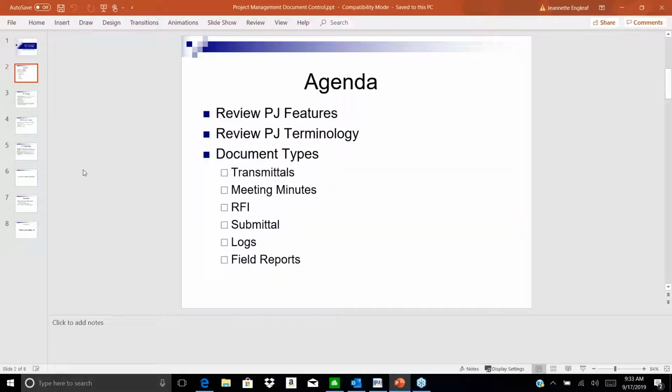So our agenda for today, we're going to review some of the features and terminologies that we talked about last week in the setup, just a brief overview of that. And then from there we're going to actually get into the software and go through the transmittals and the minutes and the RFIs, the submittals. I'm going to demonstrate them all to you and then show you what the forms look like, and also I'm going to demonstrate the correspondence log for you, and then we'll also take a look at the field reports that also come with the software.